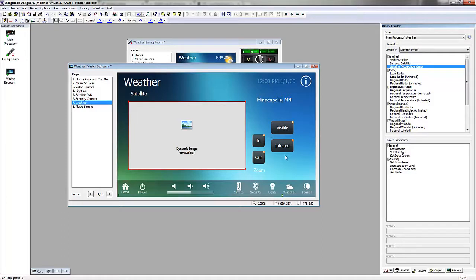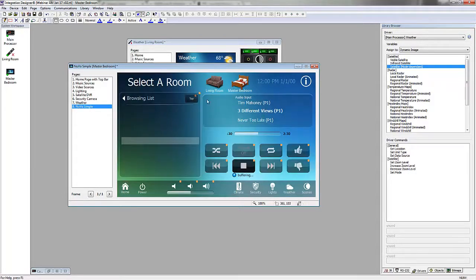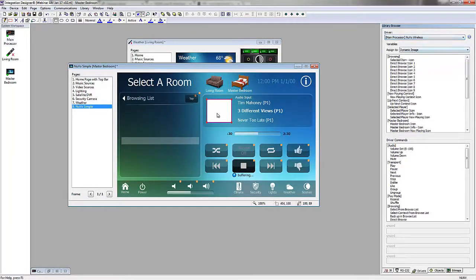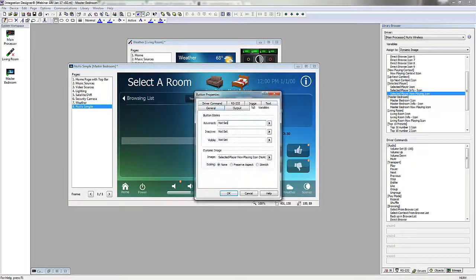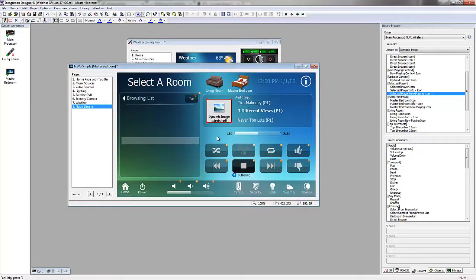visible or infrared. This also works for, say, if you wanted to have cover art. So if I wanted to have cover art, I could go to my Nuvo Wireless. I've drawn a button on there. I go to my Nuvo Wireless and find the selected player now playing icon. And boom, now I would have the image posted on there. And you'll probably want to go into the properties of this and make sure that under the variables, it does stretch, because you want the image to stretch down to fit when it comes to cover art. Sometimes radar images don't look all that good when you stretch them out, but you do have the option, of course.